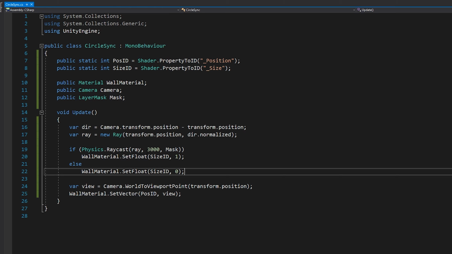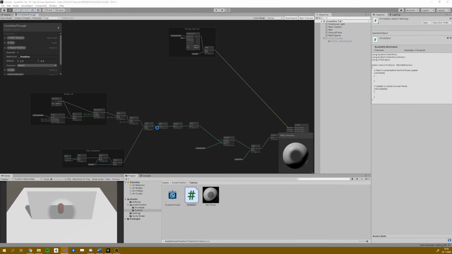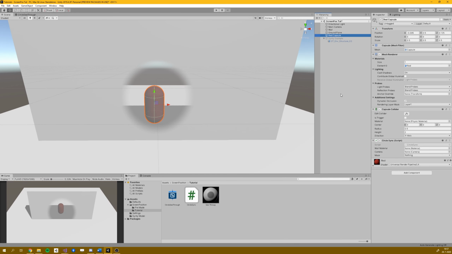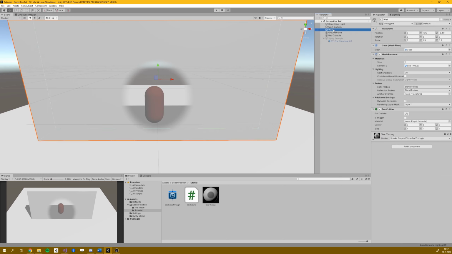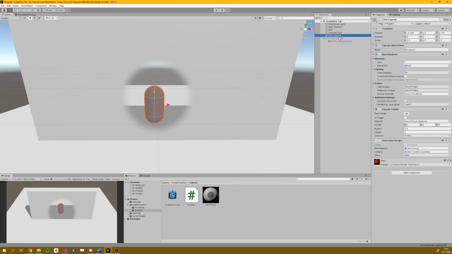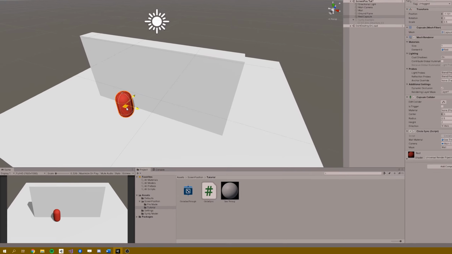And that's all there is to the code. If we now go back to Unity, so the capsule, as you can see, circle sync is there. We have the wall material, which is our see-through material, our main camera, and the mask. Make sure that the layer is also the same for the wall, otherwise it won't work. And now it should work.